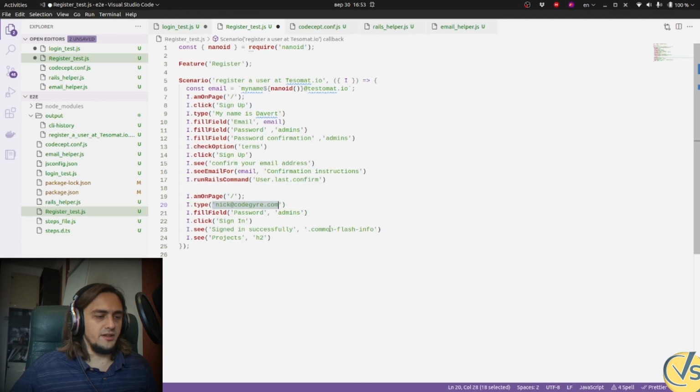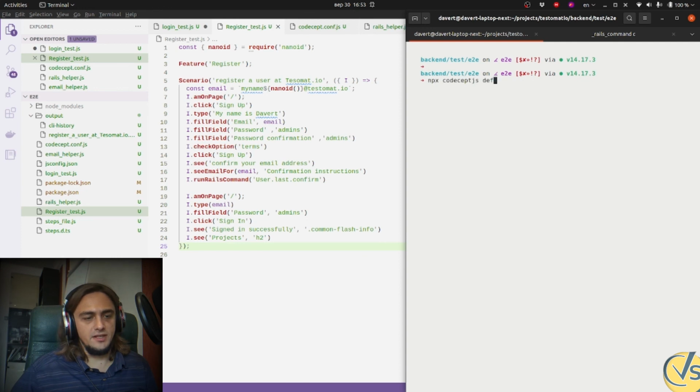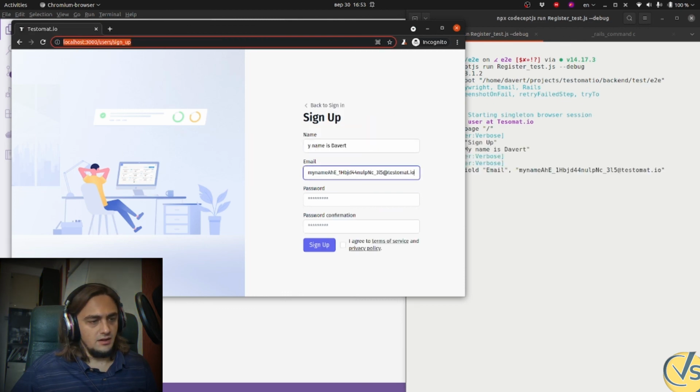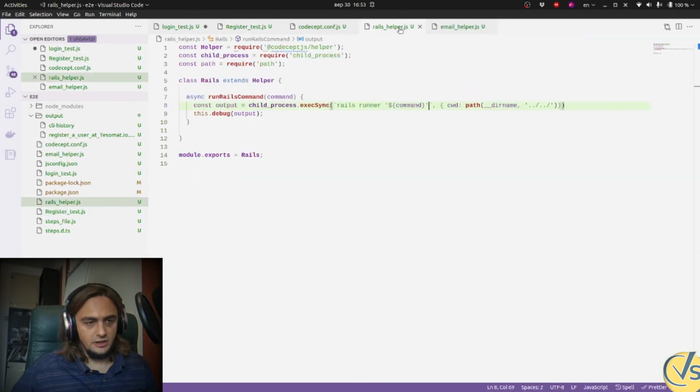Okay, so when the user is confirmed, I can log in as this user, so I'm just copying the login test there. And this should be fine. So let's try to run the test again. Let's cross our fingers and run this test. Let's see what has happened in the logs, and it looks like I misused the path command.